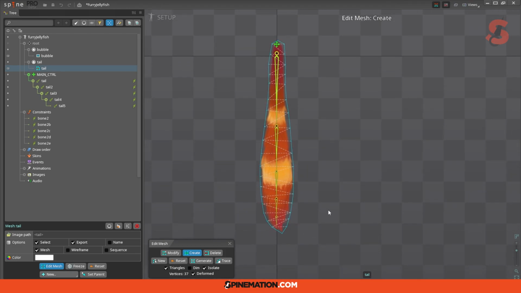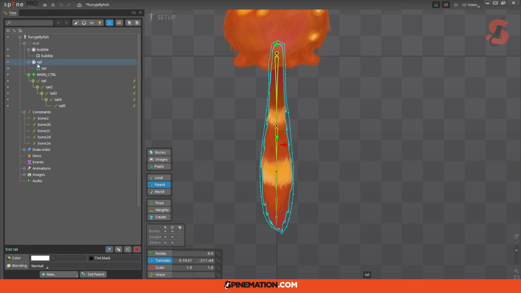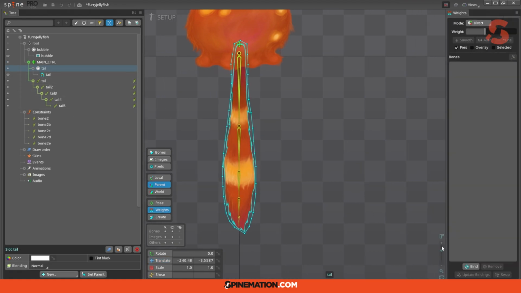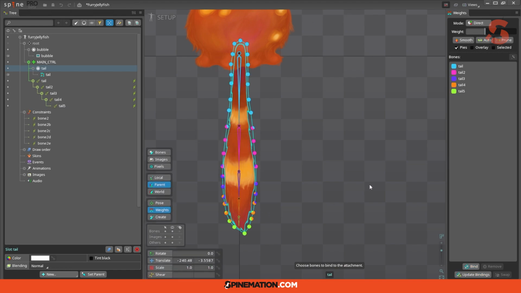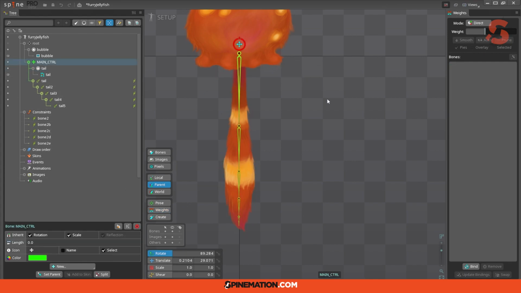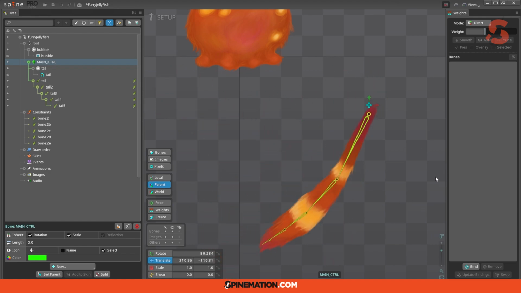Okay, let's keep it like that and see how it plays. I will put my tail slot under my main control, and I will bind the bones now. Let's put it here, here, here, here, and here. Okay, let's check how it is. Maybe some smoothing will help. And all right, I guess this is it. And now I have my tail.